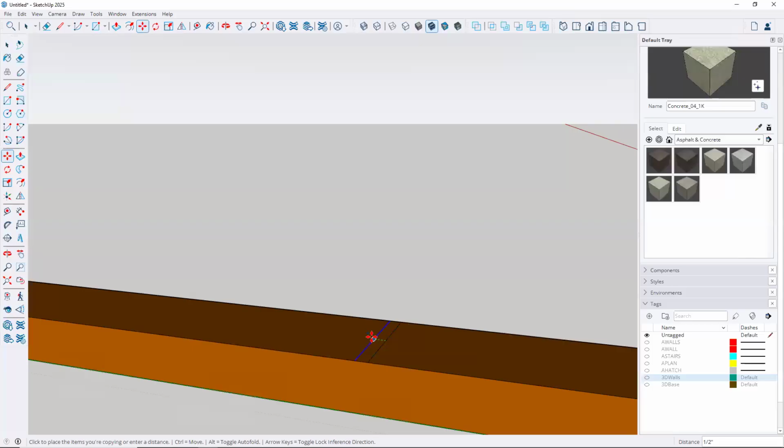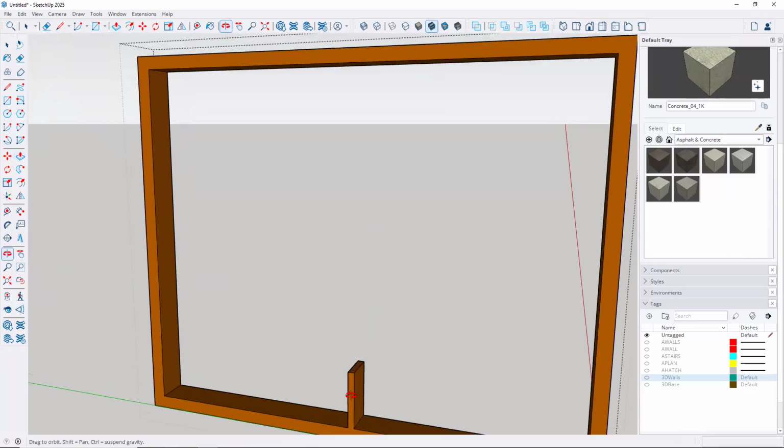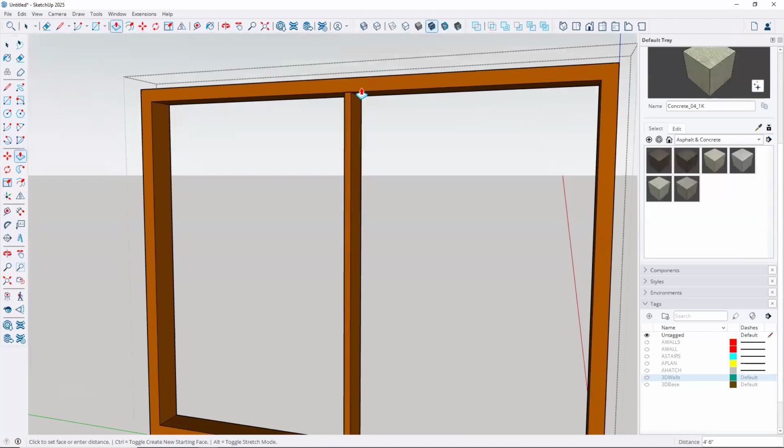So tap the control key. And I'm going to copy it in this direction. Now, 1/2 inch plus the other 1/2 inch, that's my 1 inch. So I type 1 and enter. And then I type P for push-pull. Take this surface, click on it, and just take it straight up like this. And let it touch the edge. Give that a click. All set.